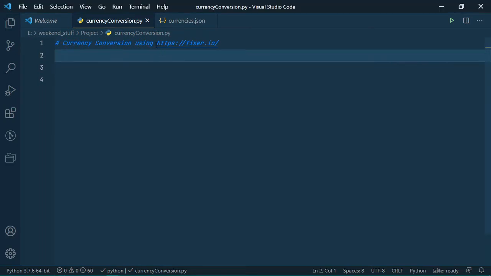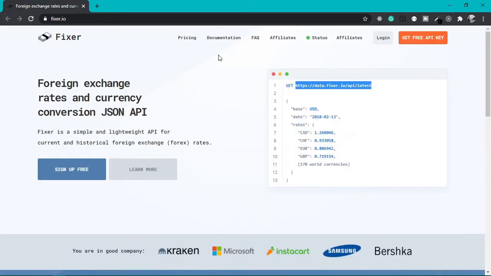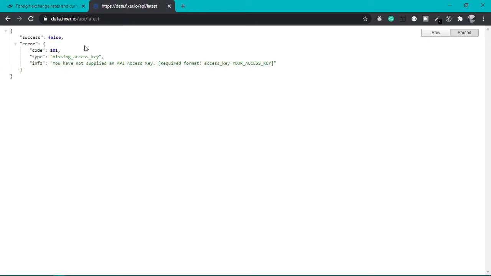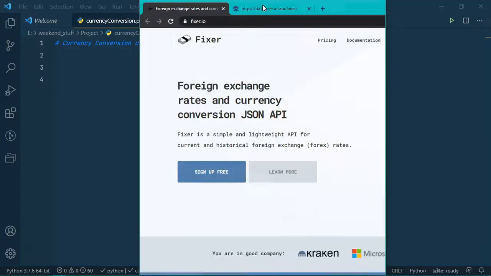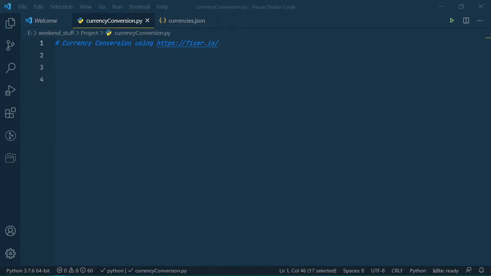I've got this API, fixer.io. Let me show you. Fixer.io is a foreign exchange rate and currency conversion JSON API. We can log in and get an API key for free, because if we just copy this and paste it here, you will get a missing access key. So we need that API key. I already have one, so I don't need it now.